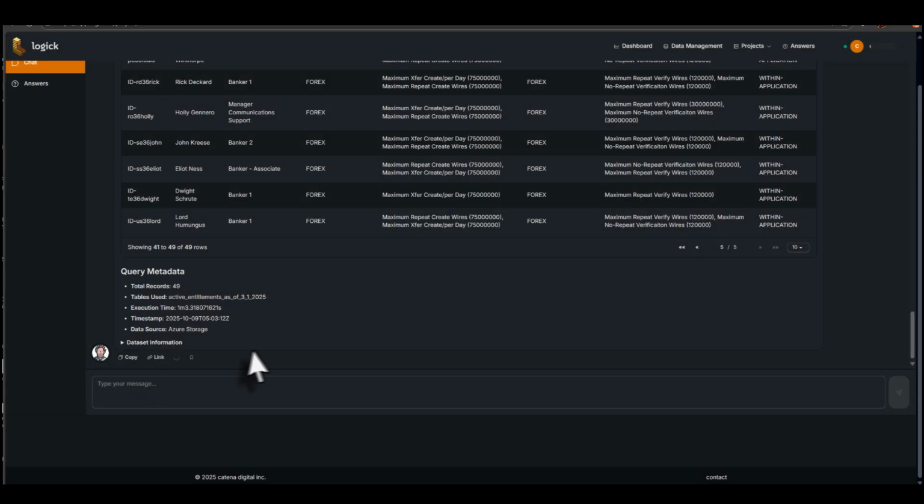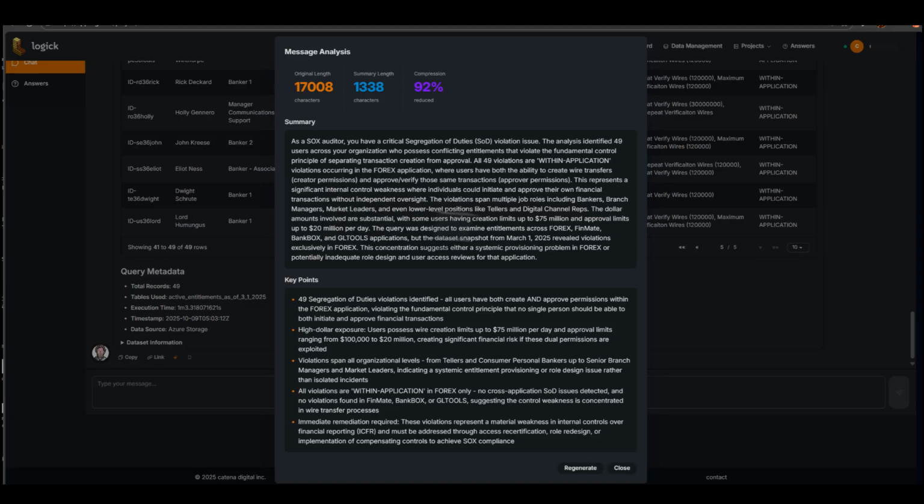All right, so it's doing a little bit of work for us here, and it's going to come back. This should not take very long, only a few seconds, but it's going to do some deeper analysis on the results and give us a short write-up on it. Basically, as a SOX auditor, you have a critical segregation of duties violation issue. The analysis identified 49 users across the organization who possess conflicting entitlements that violate the fundamental control principle of separating transactions.